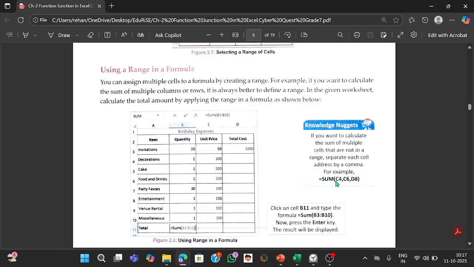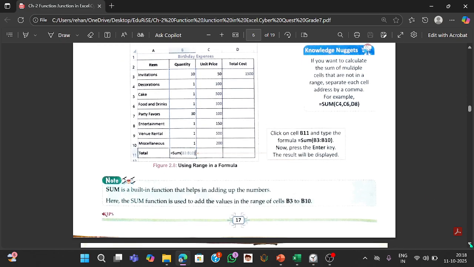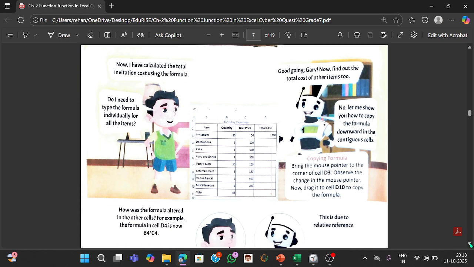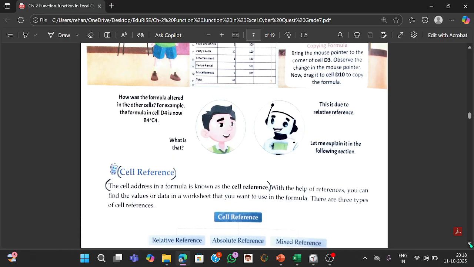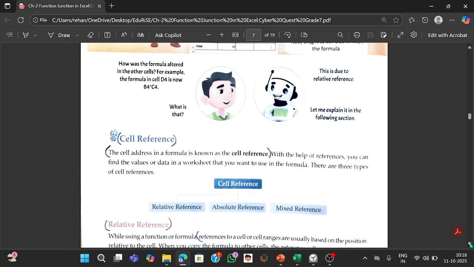We can either give cell numbers individually if they are randomly arranged, or we can give a range of cells. Here B3 colon B12. That means from the B column 3rd row to the B column 12th row. So all these cells are being represented with the range here. That is how a range can be used in a formula. We have already seen that in the day 11, 12 challenge.